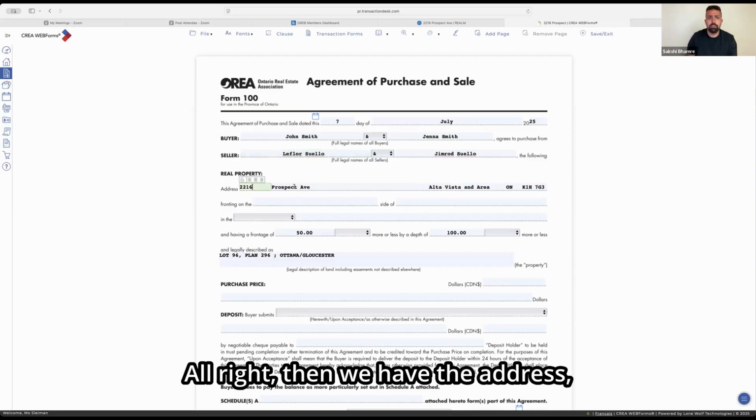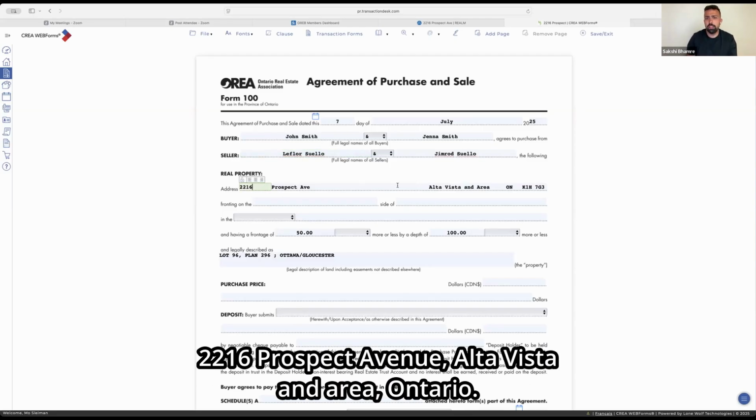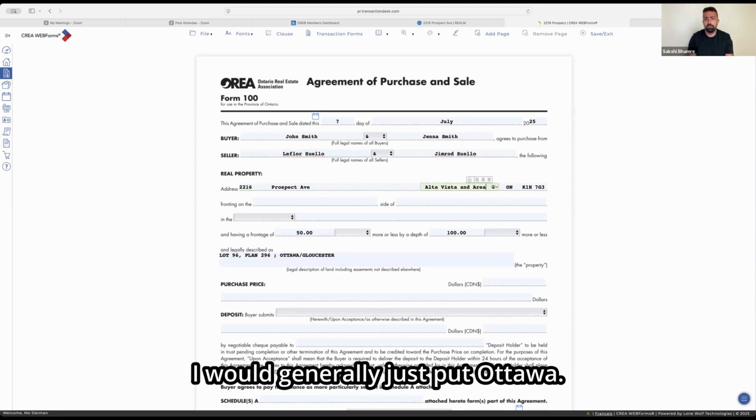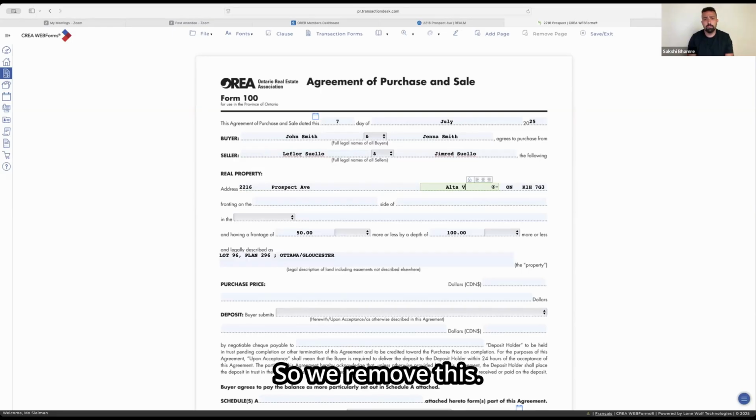All right, then we have the address, 2216 Prospect Avenue, Alta Vista and area, Ontario. I would generally just put Ottawa. So we remove this.